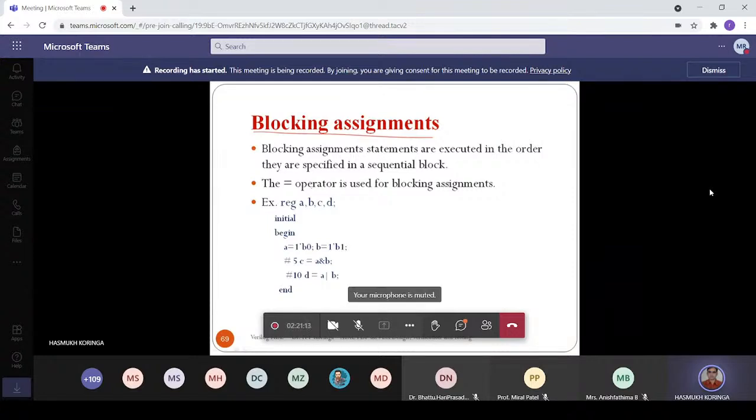The blocking assignment operator is equal, and the non-blocking assignment operator is this less than equal. This is for the non-blocking assignment, and this operator is for the blocking assignment. Right? Let's take an example. Let me define A, B, C, D as reg, because we are going to use them inside initial and always, so they are always of type reg. Now here A is assigned 0, B is assigned 1, and after 5, C is equal to A and B, and then after 10, D is equal to A or B, right?